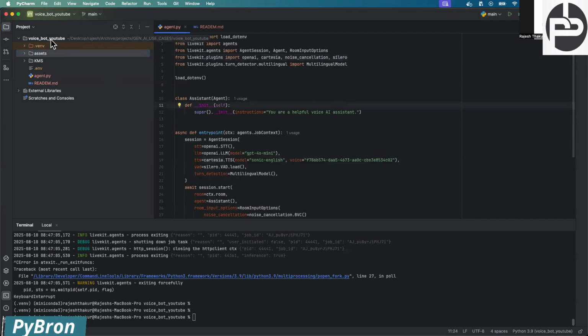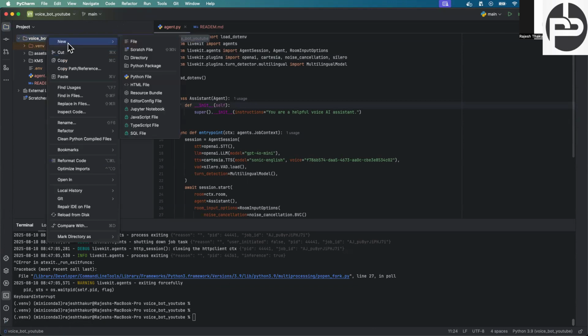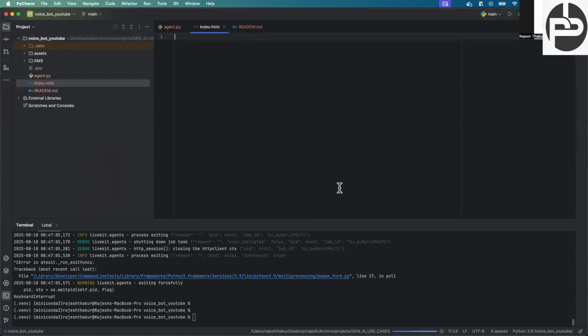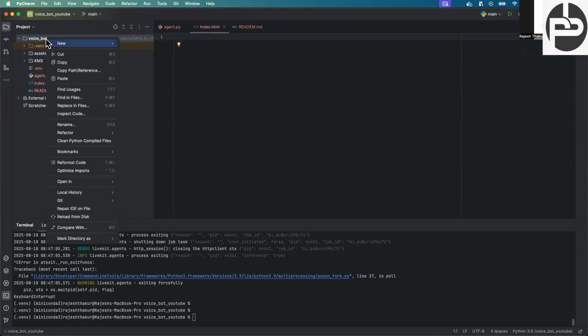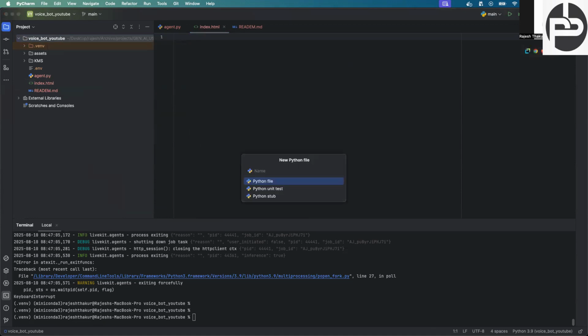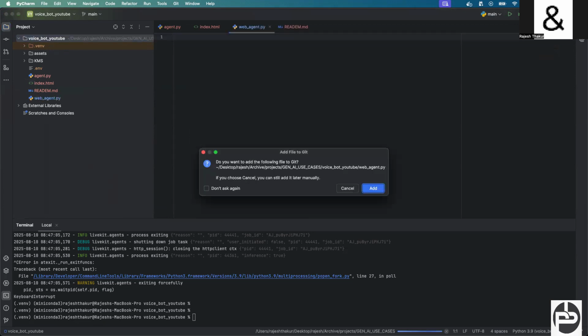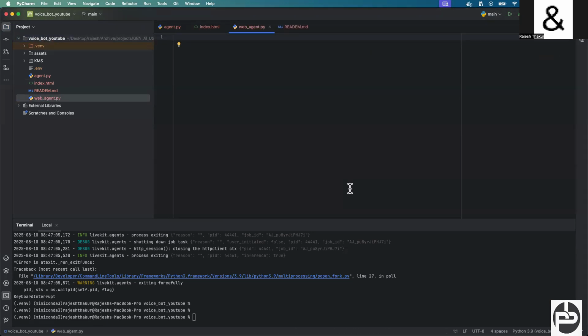And what I can do, I'll create one file called index.html, where I will just render this GIF with my Python SDK. Before index.html, I wanted to create one more file called webagent.py. What it will do, let me show you. The spelling of agent was wrong, so it is agent.py, so webagent.py. Just try to understand what I'm trying to do.